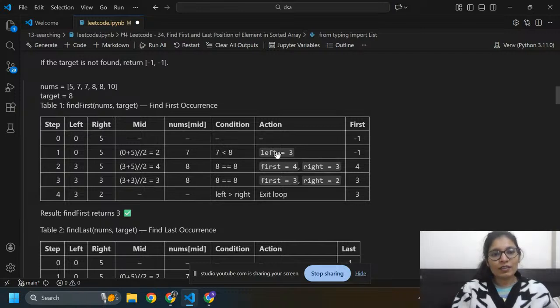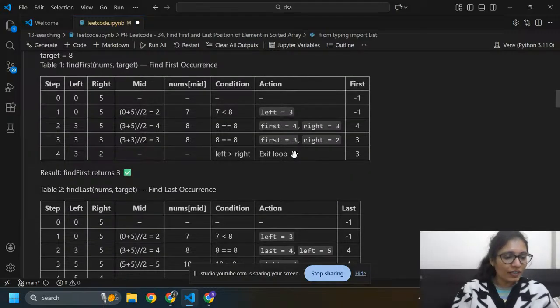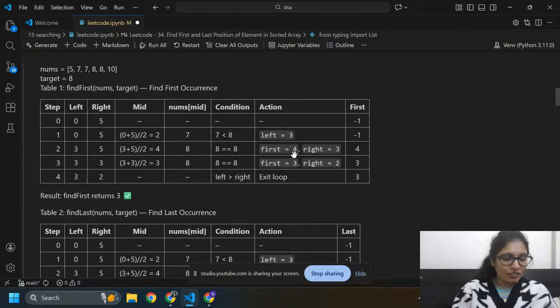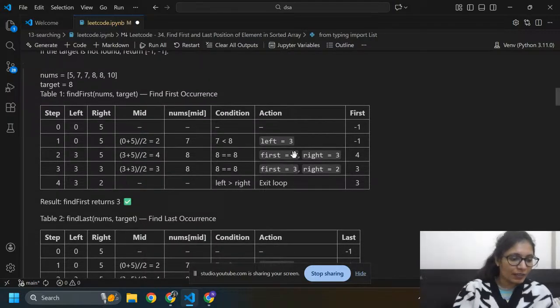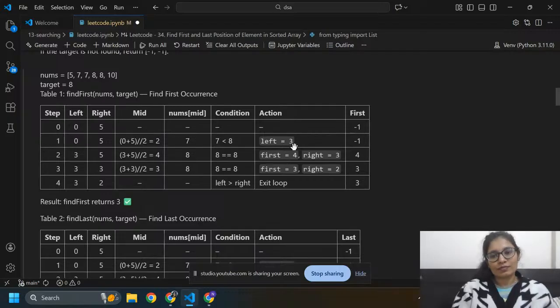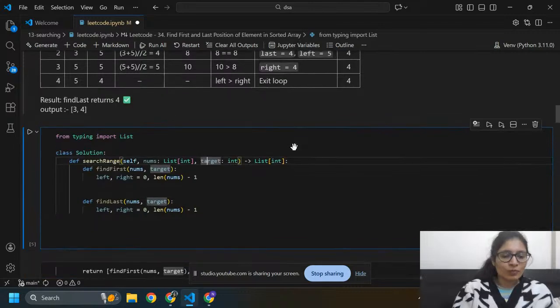Then we need to modify our left. How can we modify our left? If the mid number 7 is less than the target, then we need to set left equals mid plus 1. Mid is 2, so 2 plus 1 becomes 3. Wait a minute, I'm going to explain everything.